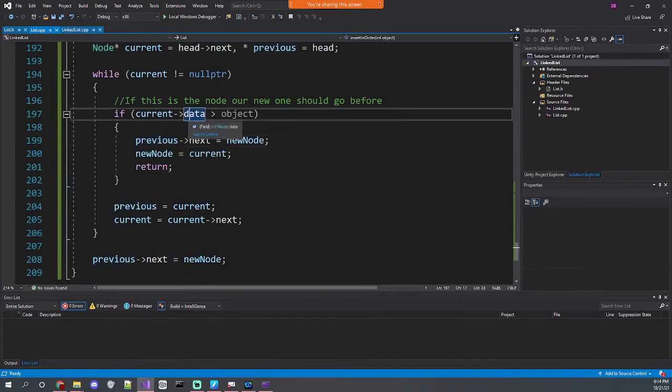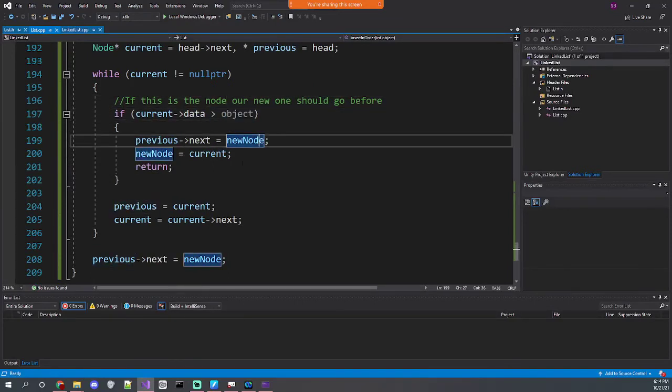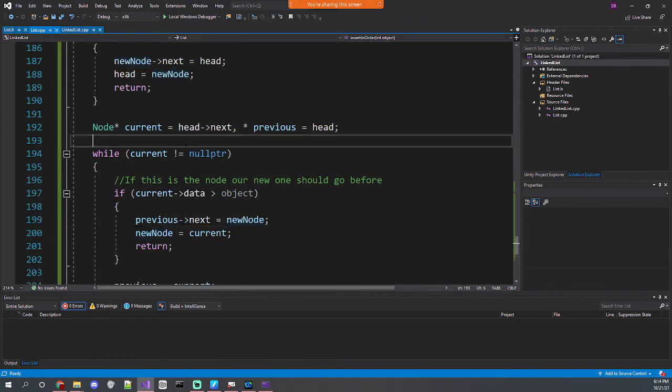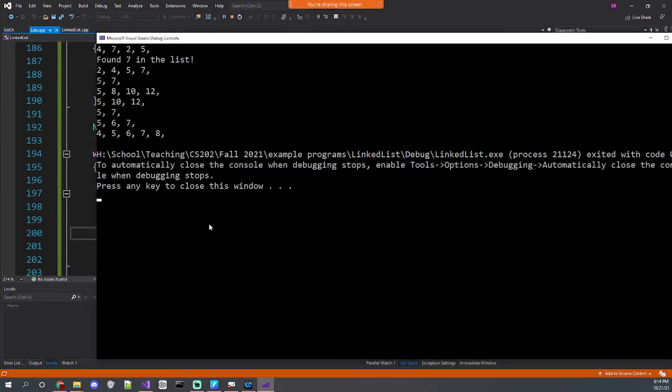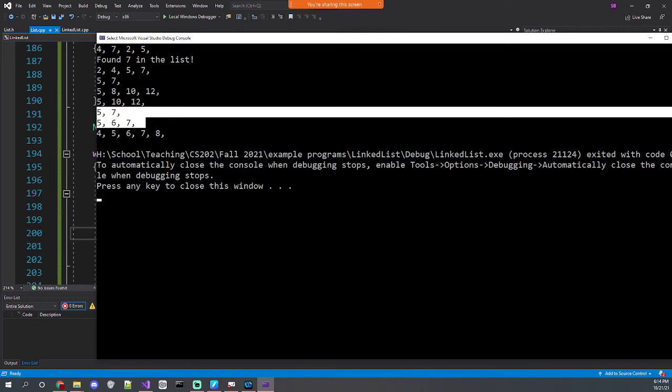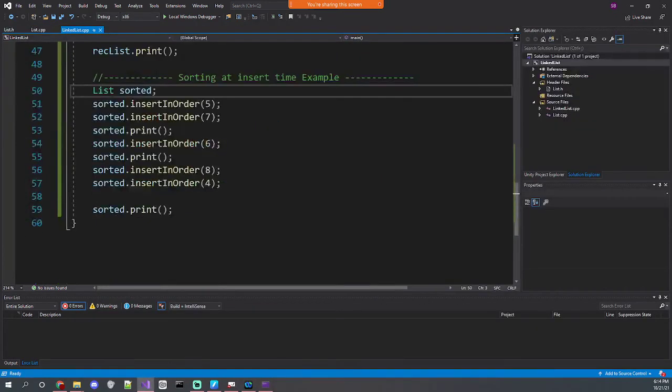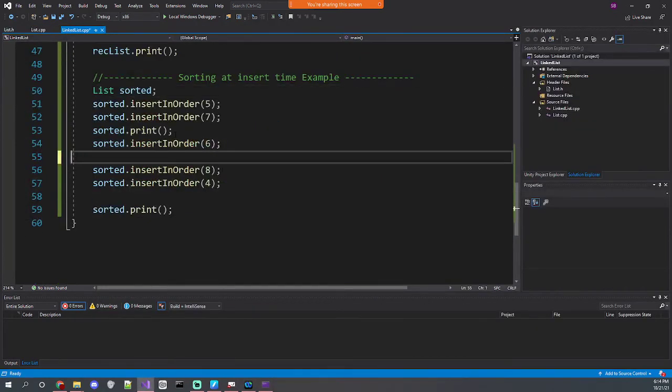So saying if current data is greater than object, then the previous next equals the new node. Oh, whoops. I'm sorry, that was a typo. That should hopefully fix it, right? 5, 6, yeah, okay, we see everything. Okay, my bad, just forgot to finish typing that.